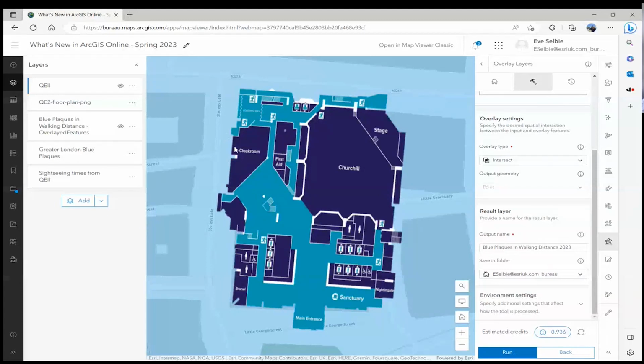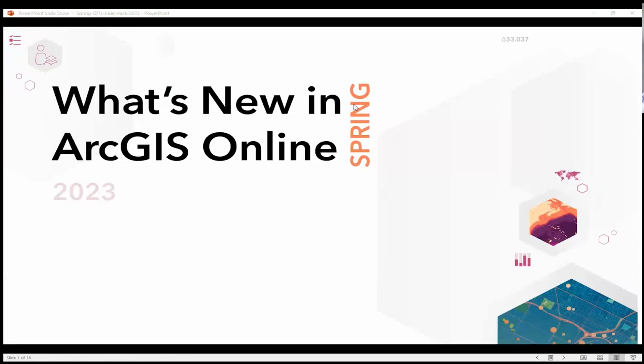And now that we've gone through some of the things that are new to Map Viewer, I would love to show you some of the things that are new to ArcGIS Online, such as the what's new in Scene Viewer.